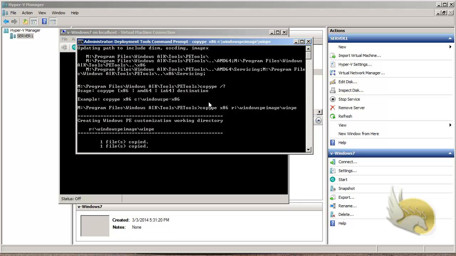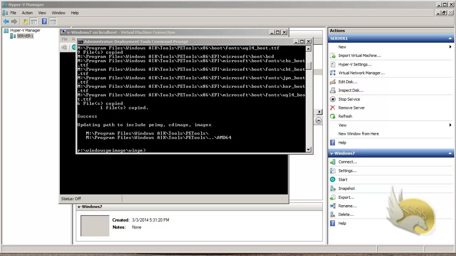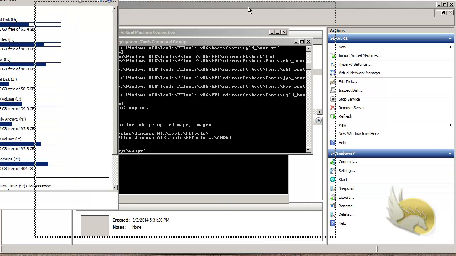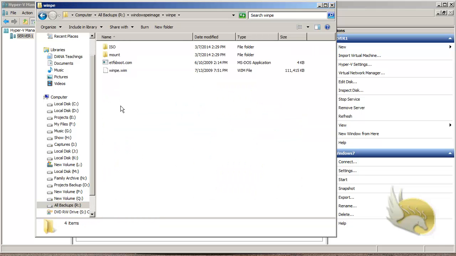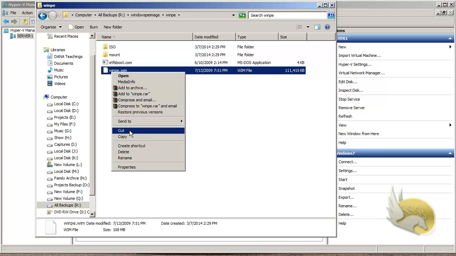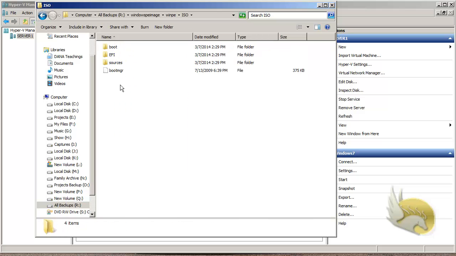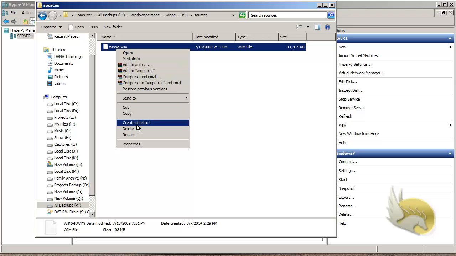Now copype will copy some of the files into this destination folder. I want to open this folder and show you what files I have in it. This is my R drive, this is the Windows PE image and the WinPE folder that's right here. There is a small bug in this tool and I want to correct it right now. I should cut this winpe.wim, and this is winpe because the folder name is WinPE. So if you change the folder name, this will change. So I cut this and put it into the ISO sources folder. Paste it here, and I want to rename it to boot.wim.